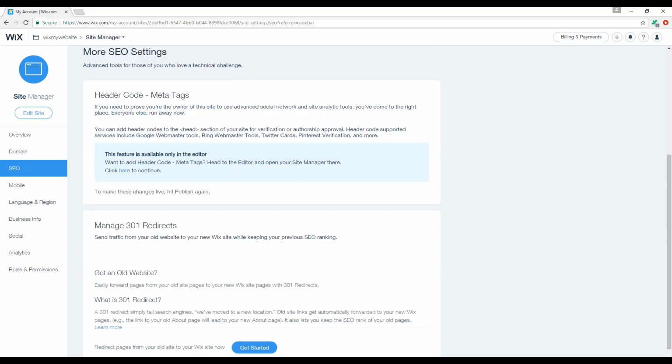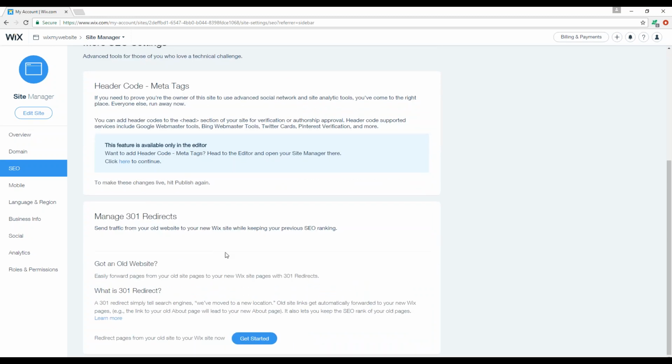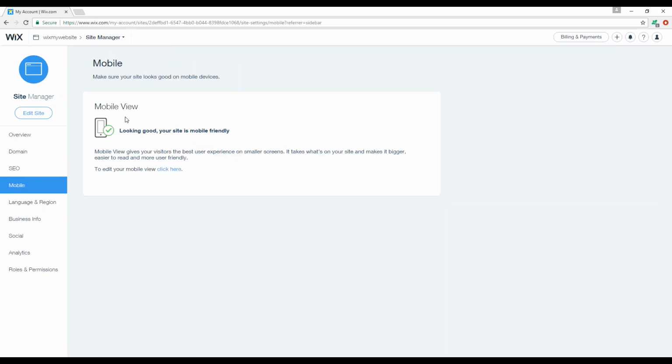Then you have the more SEO settings, 301 redirects. So if you have an old website and you need links back to your old website, you would simply click that and get started. Mobile, as I mentioned, I'll get into that in the editor, but right here it says looking good, your site is mobile friendly. I made mine mobile friendly.